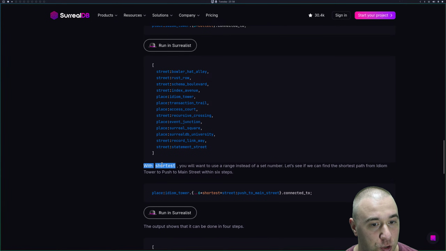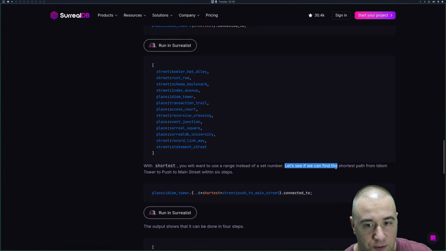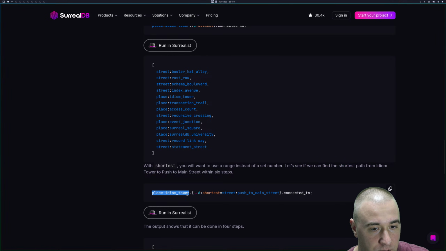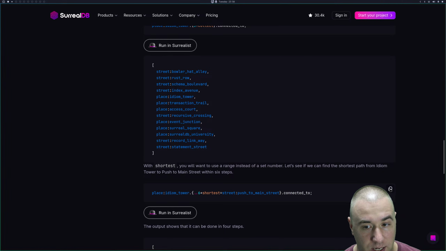Yeah, with shortest, you will want to use a range instead of a set number. Let's see if we can find the shortest path from Idiom Tower to push to Main Street within 6 steps. Place Idiom Tower to shortest to street push to Main Street. Okay, that's how we do the search, via the connected to. All right, I like that. I really like that.